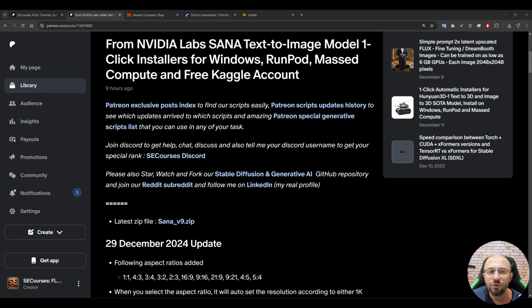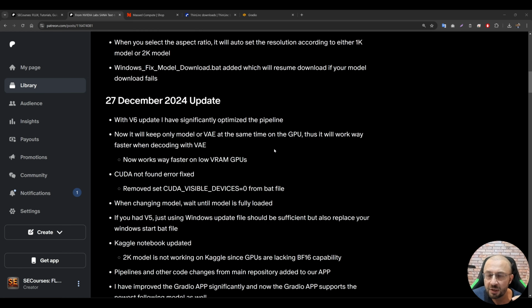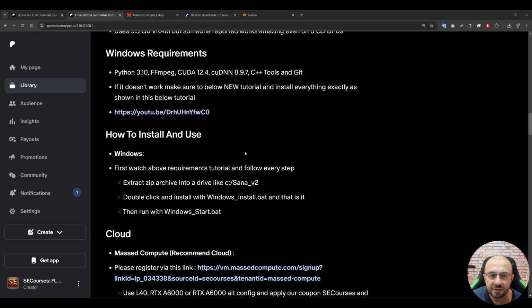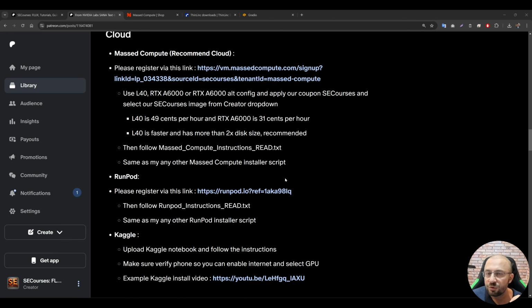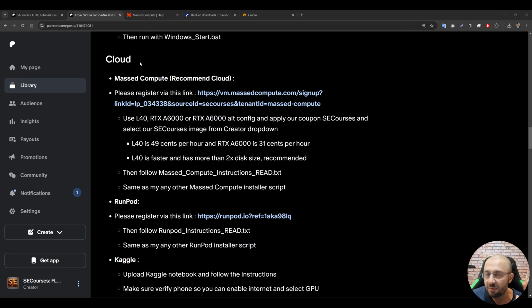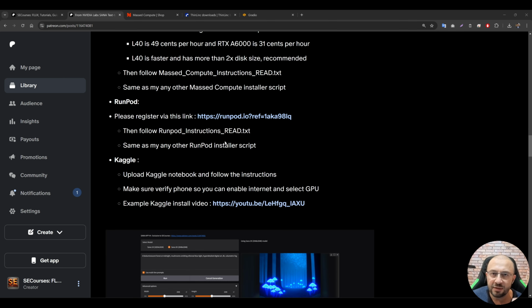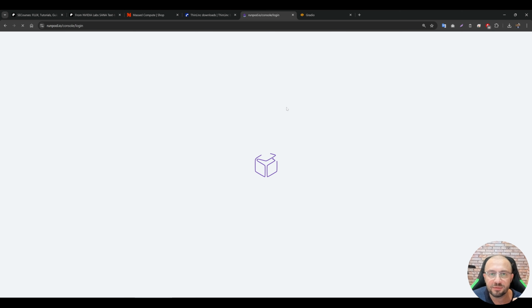Now I will show how to use the NVIDIA Labs SANA model on RunPod. If you don't have a powerful GPU, or if you want to scale up for any reason, you can use RunPod to generate images. My recommendation is MassCompute, but if you want RunPod, then here it is. First of all, please register with this link. I appreciate that. Then let's log in after registration.